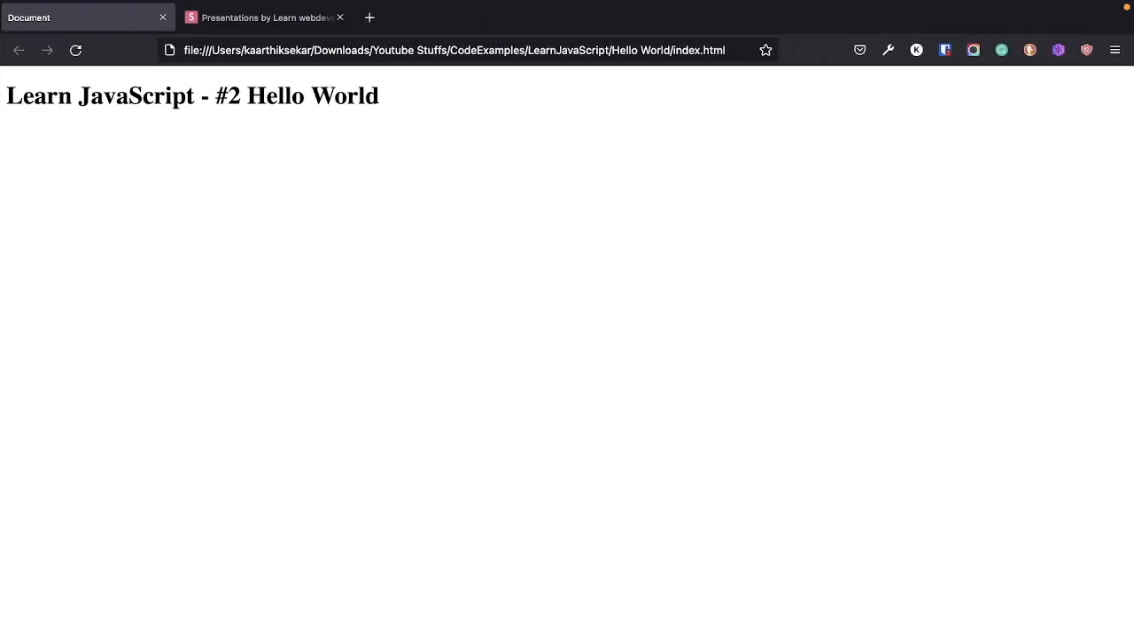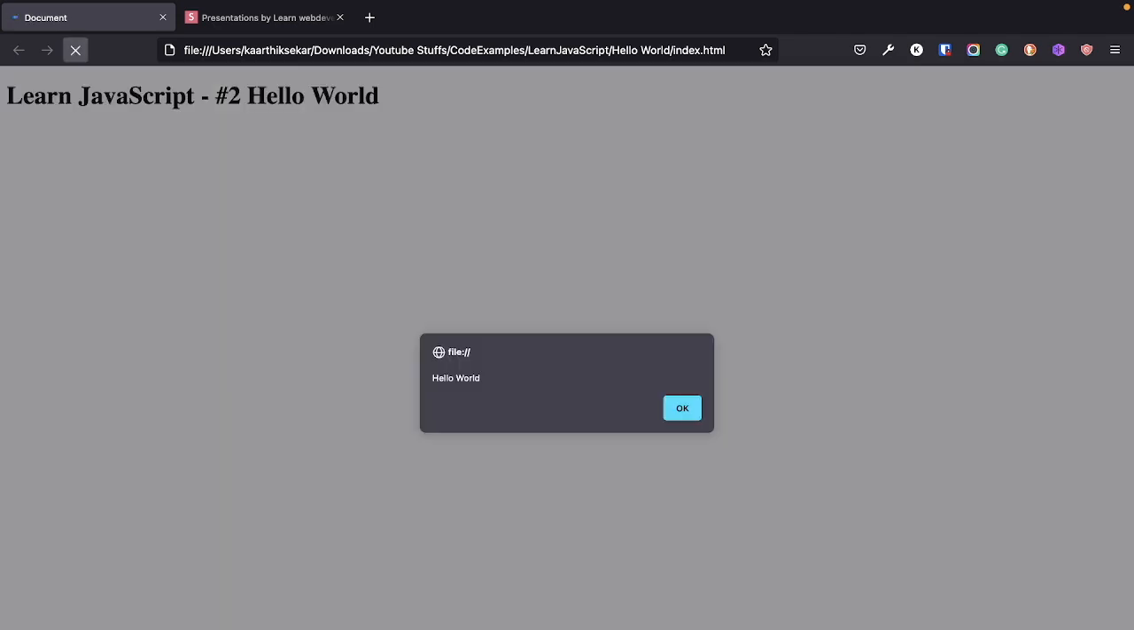As you can see here, we have opened the HTML file. Now let's just reload the page. As we reload the page, we just got that annoying pop-up on our side. So yeah, we just got our pop-up.